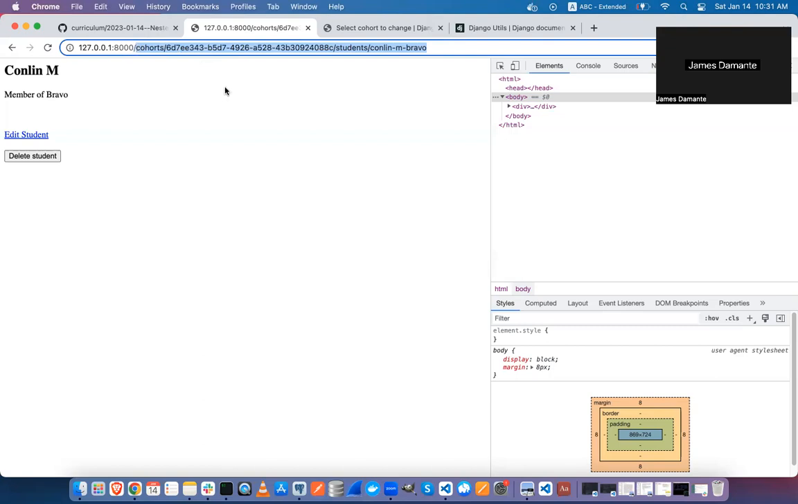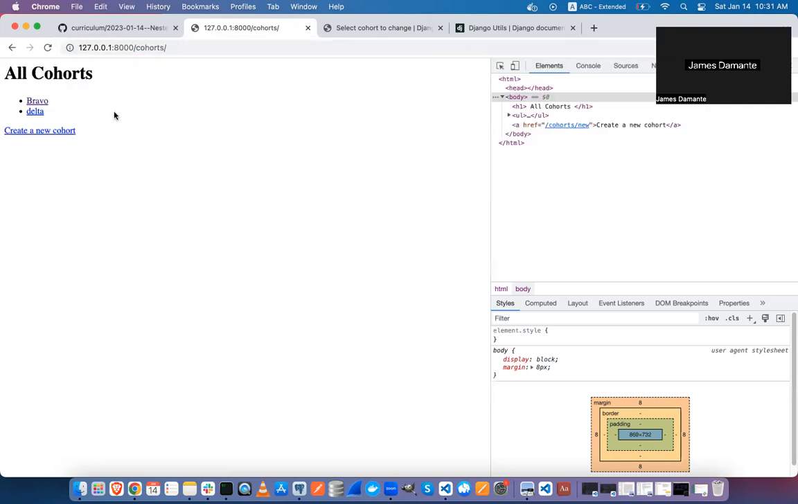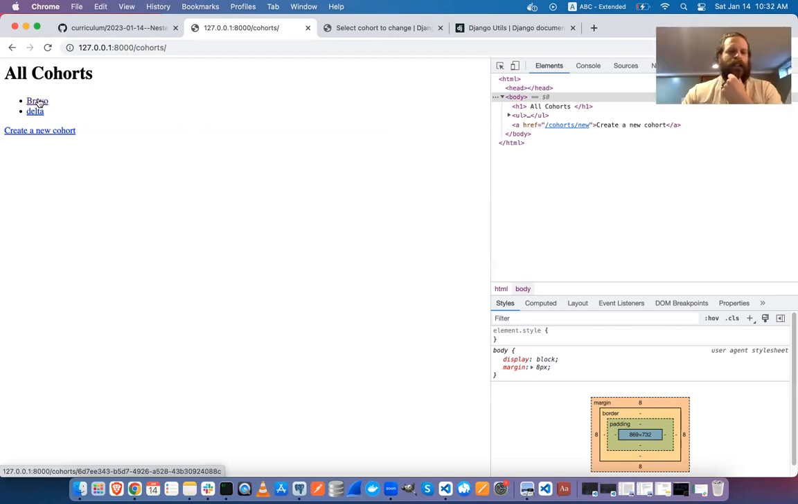So as a user, you type in that, and it'll take you directly there, but you don't see... I mean, it wouldn't really work like that. You wouldn't type it in. If you go to the first page, like cohorts, and you click on Bravo, it'll take you there, but it doesn't show the URL in the browser bar. You're just there. Does that make sense? Yeah, that makes sense.